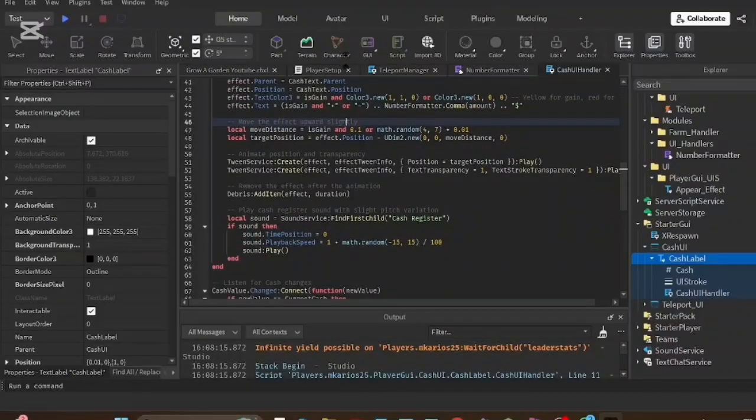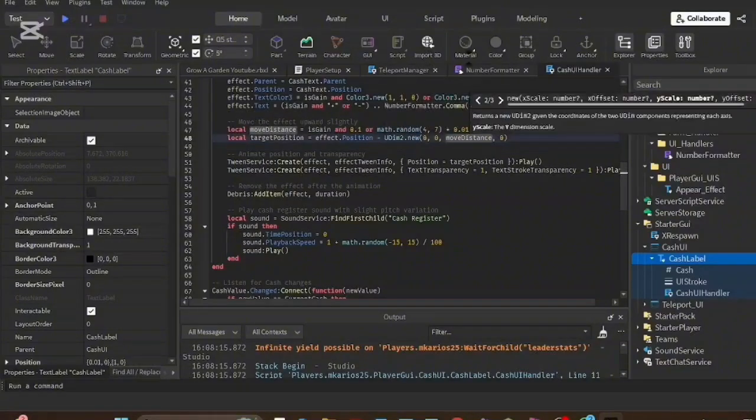And then the move direction or the move distance. Check if it's gain, we'll make it 0.1. If it's not, it's lose, then math.random 4 to 7 times 0.01. Local target position equals effect.Position minus UDim2.new(0, 0, move distance, 0).